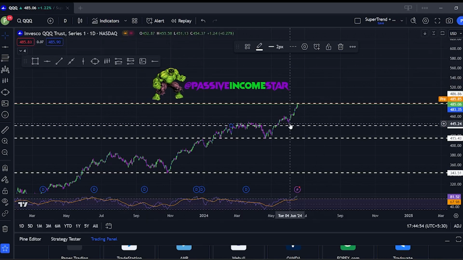Let me just put this off to the side here. But if we go back to this level, look at the date. It was at this level on Tuesday the 4th of June. That's not that long ago. Today is what, the 18th? So that's not that long ago. So this is a realistic level. So let's say this is our support, right?